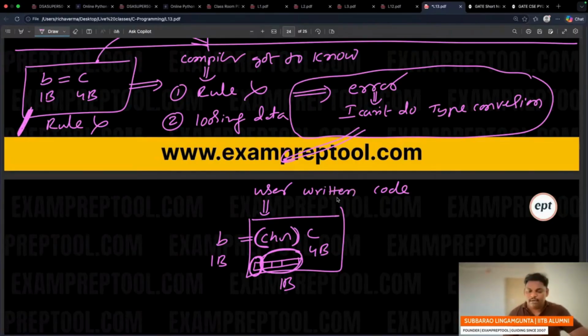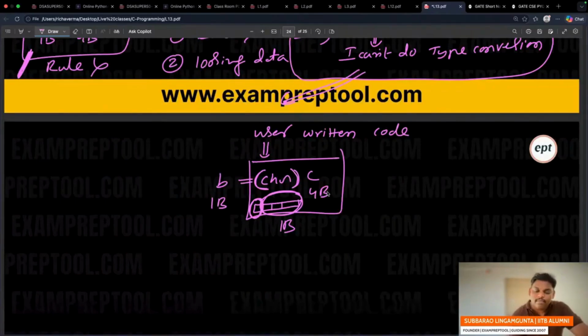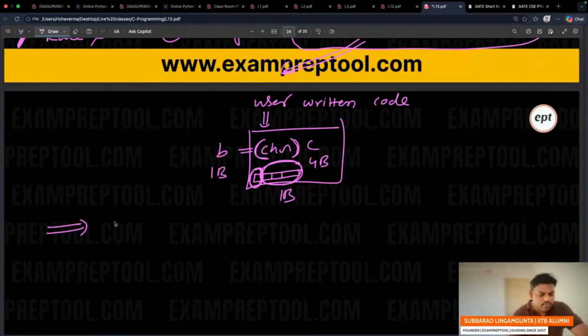Now no error. Now compiler will say few things. What is the answer? Now both are same type. Compiler will check now. After every change of the code, you have to compile again. Now it will check. Both types are same. So rule satisfied. You may be losing data.